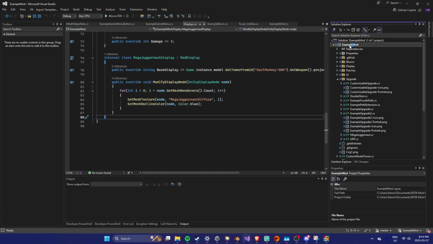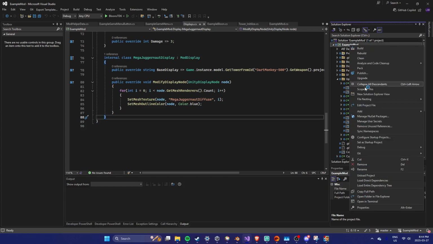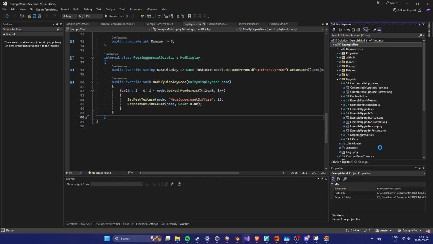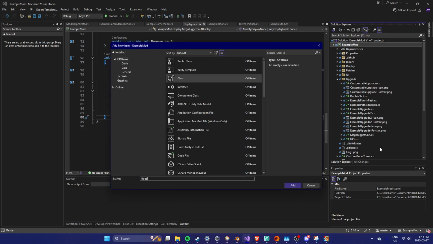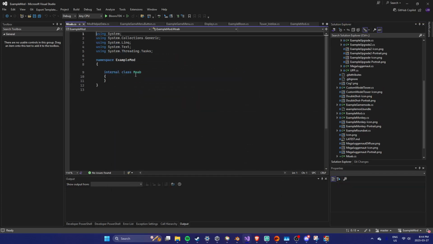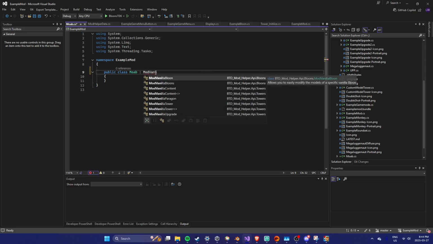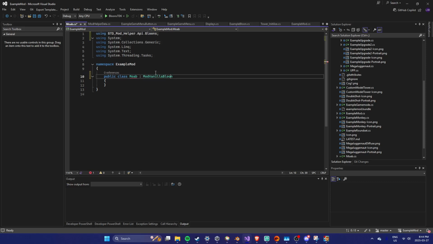Actually, here I'm gonna come here and I'm gonna add a new class, and it's gonna be called Moab. Okay, so as you can see, we're in a new class here, and I'm gonna do mod vanilla bloon. All right. You can do mod vanilla content if you want, but don't do that because you have to do all this stuff that the mod vanilla bloon already does for you.